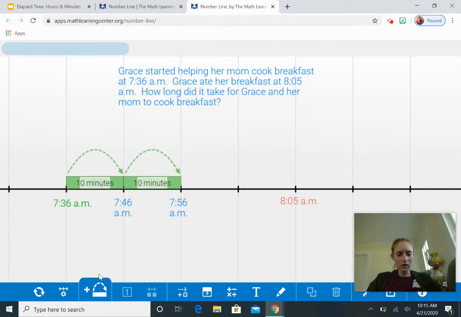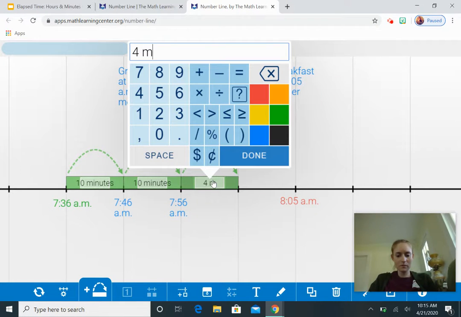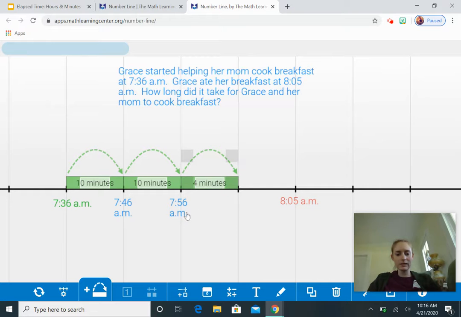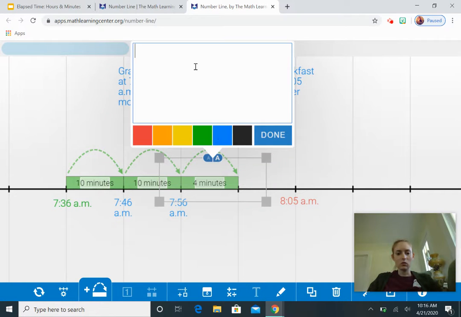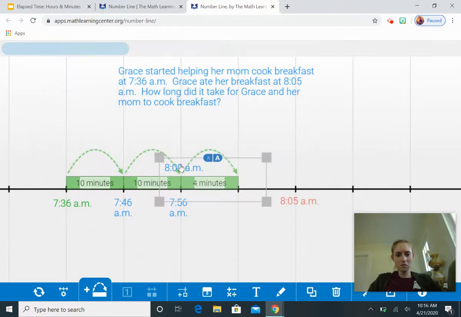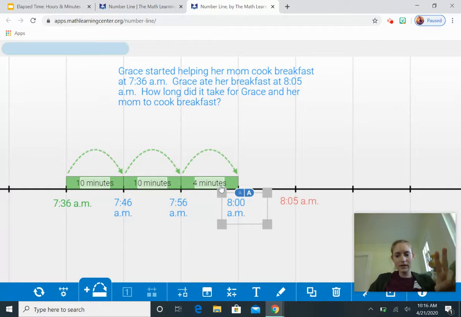Oh, sorry guys, I'm in the wrong text box. There we go. So that would get me to 60, but we don't say 7:60. When our minutes get to 60 minutes, we start a new hour. So it's actually going to be 8:00 a.m. So 7:56, add 4. So I'd say 57, 58, 59, and 60 becomes a new hour, and we start over at 0. So 8:00.